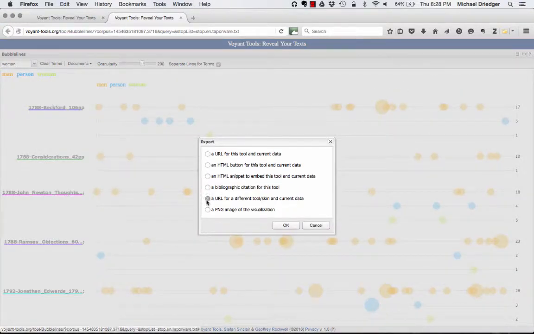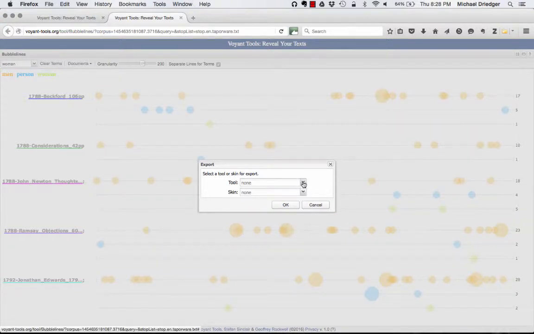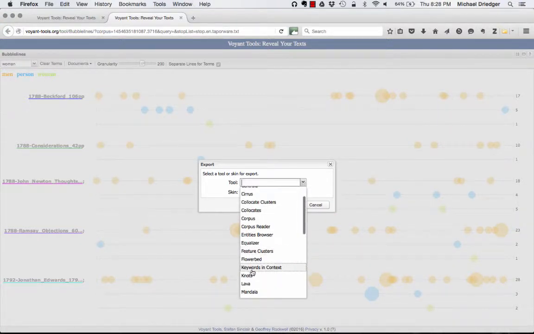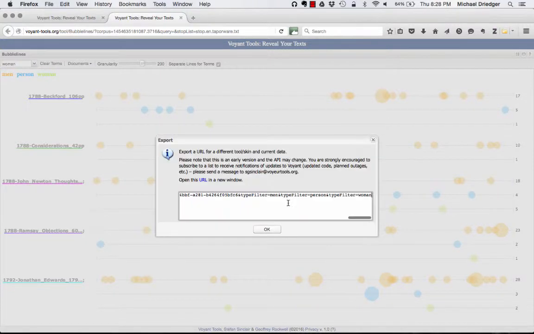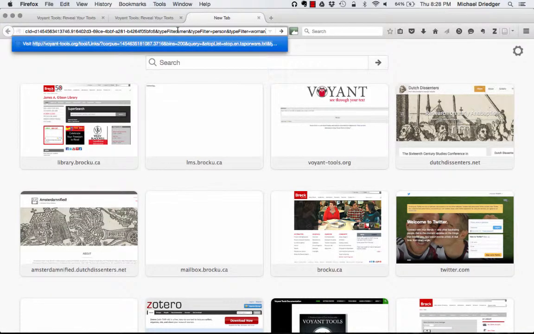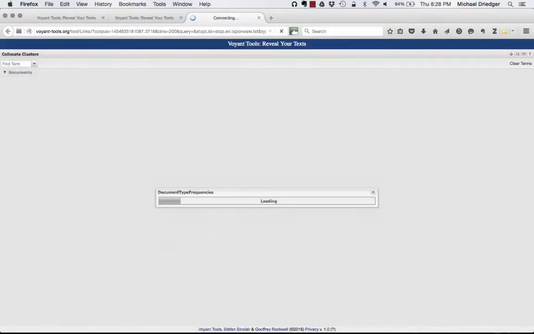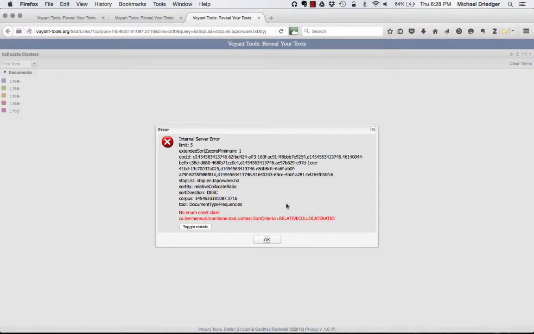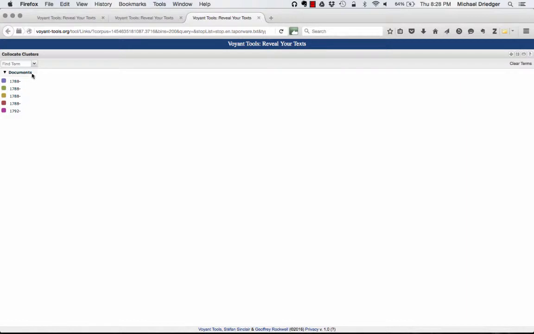See if I can get this to work in collocate clusters, the links tool. I don't know how links works with 5 documents, but I'm going to try it. I'm experimenting, just as you are too. Internal server error. Let's see if I can just work past this. Got a list of the documents here.